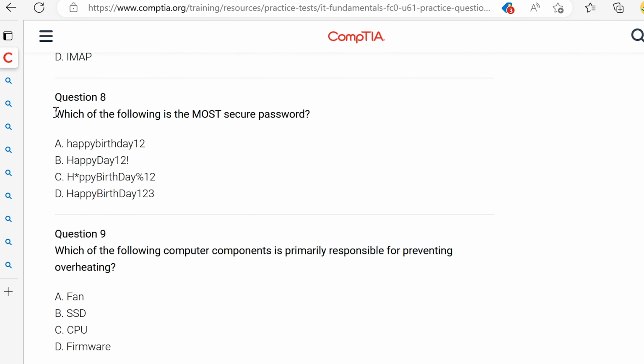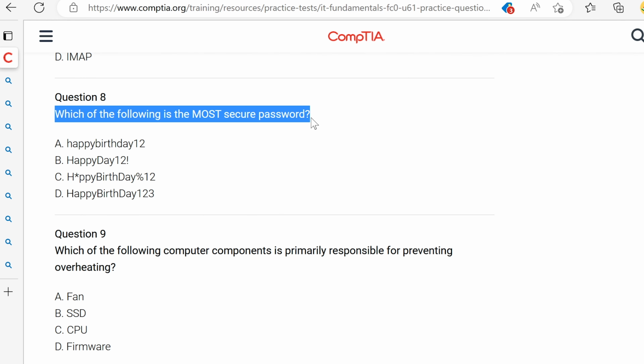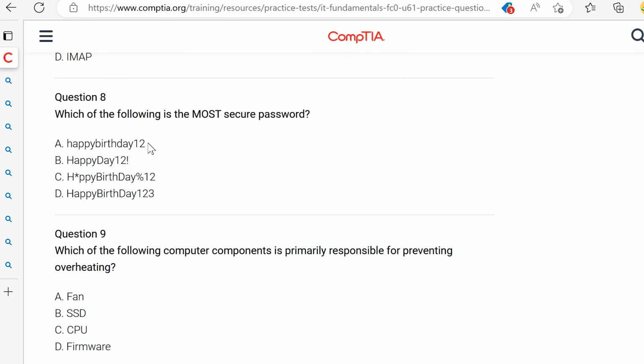All right, question 8. Which of the following is the most secure password? They want to know what's the most secure password here, just the combination of things. So let's look at a couple of different versions here. A, and it just says happy birthday 12. That seems really simple, right? So I wouldn't use that, because it's simple. B, happy day 12, exclamation mark. So at least we've got H capitalized and D capitalized, but we got consecutive numbers here, 1 and 2, and then we've got just an exclamation mark.